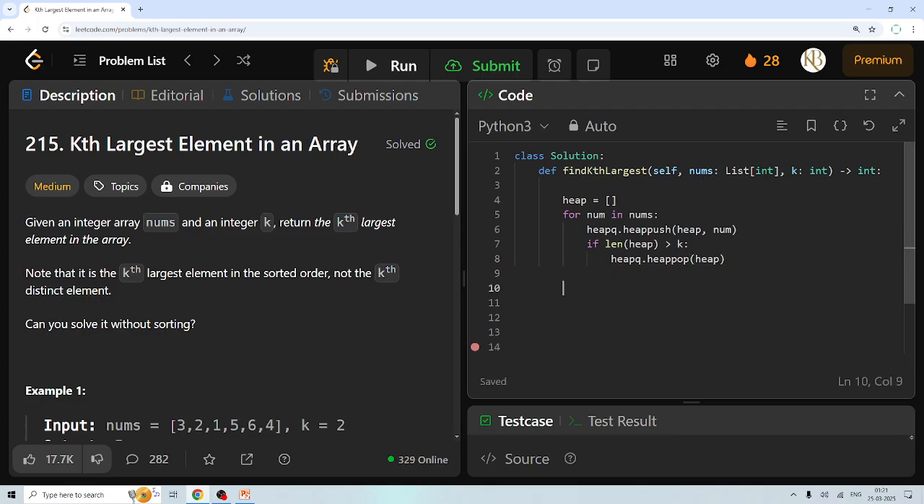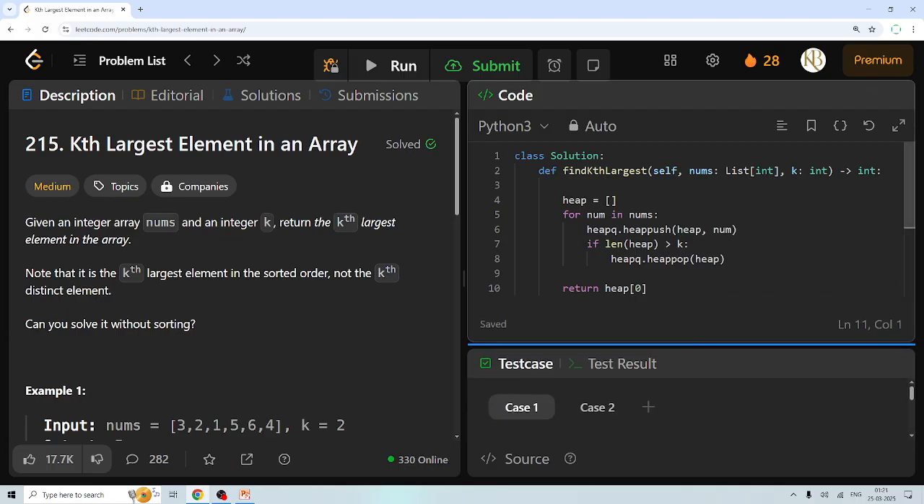Once we have done this, we go to the next iteration. Once the for loop is done, once you traverse through the entire nums, at the end the heap data structure will consist of k number of elements. To fetch the kth largest value, we return the heap data structure at the zeroth index, because the zeroth index will always consist of the smallest number. So this is the code for the given problem, which is 215.